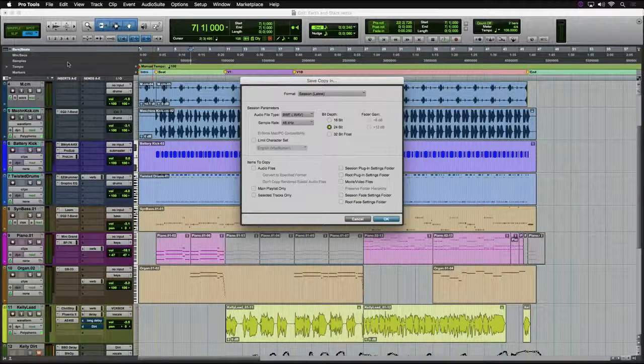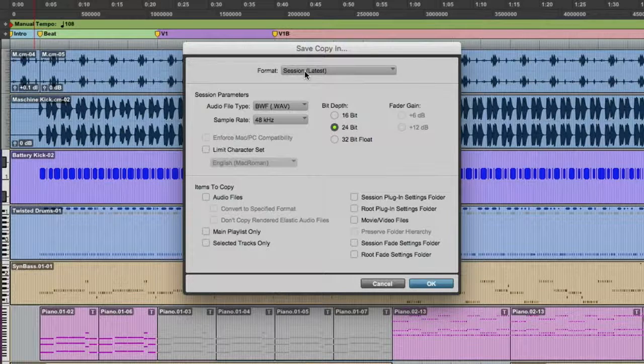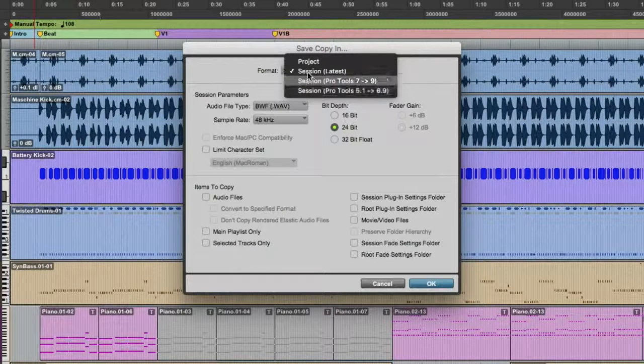This has been there in Pro Tools for quite a while to be able to consolidate any session for backup, to make sure that you have everything gathered up. You can also use this to change the audio file type, sample rate, those types of things. You can use the latest session format. You can go back to older session formats, but now we have the ability to turn this into a project.